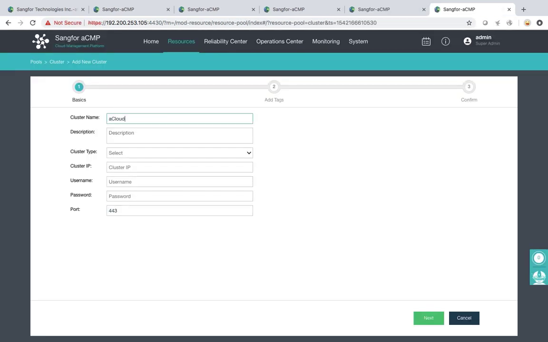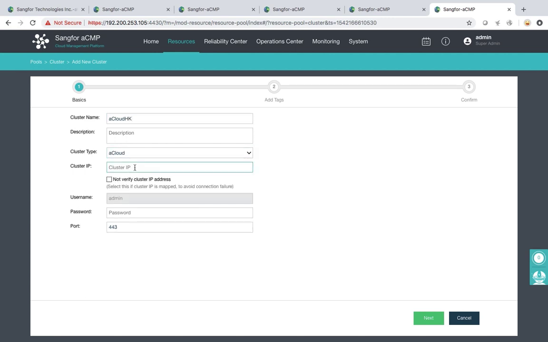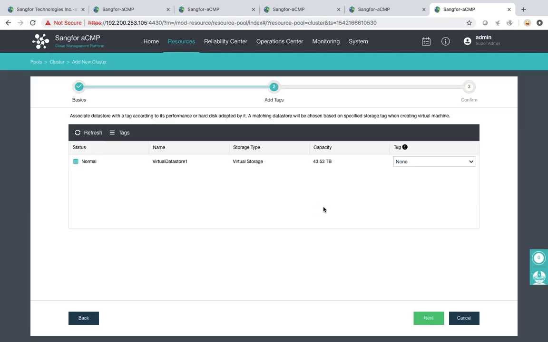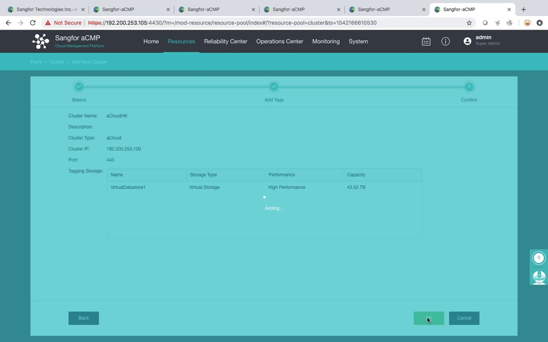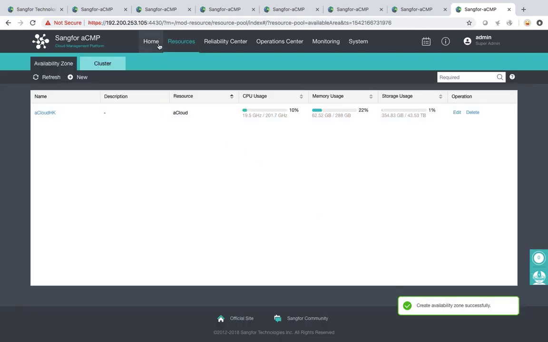Click Add Cluster and fill out the required information, including name, cluster IP, and password. Then tag the storage. There are 3 types available: high performance, performance sensitive, and capacity sensitive. Let's tag this one as high performance. Click Next, and we now have a usable AZ with one aCloud cluster. If you go back to the home page, you can see the aCloud HK availability zone has been successfully added.